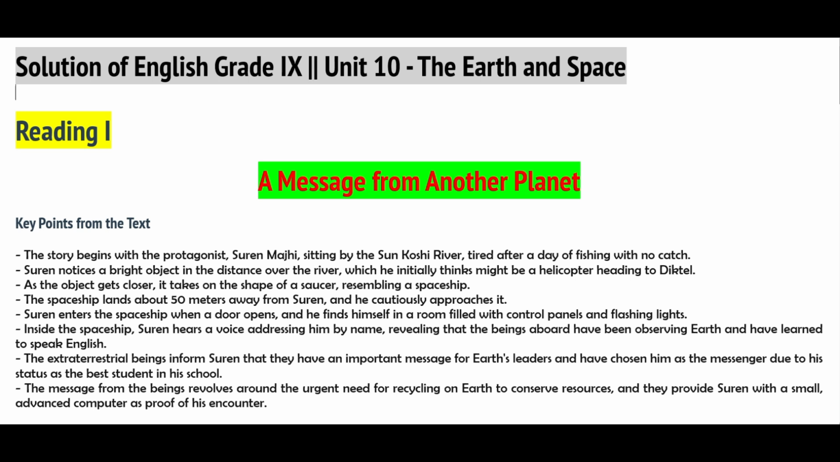Suren enters the spaceship when a door opens, and he finds himself in a room filled with control panels and flashing lights. Inside the spaceship, Suren hears a voice addressing him by name, revealing that the beings aboard have been observing Earth and have learned to speak English. The extraterrestrial beings inform Suren that they have an important message for Earth's leaders and have chosen him as the messenger due to his status as the best student in his school.